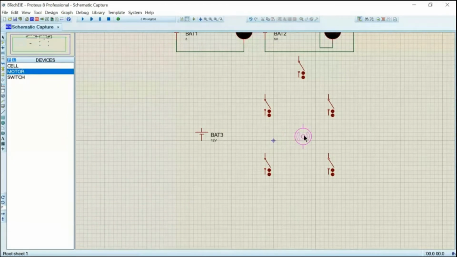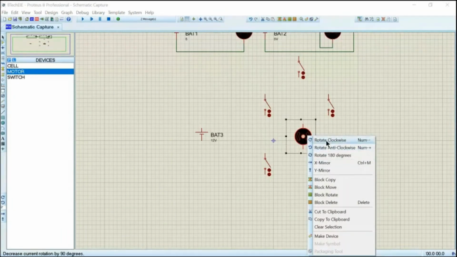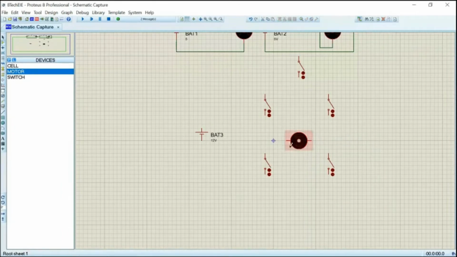So I connect the motor. We want the motor to be in the horizontal format. So as usual, I select the motor, right click, and then rotate it clockwise. So now it is horizontally placed. Now it is more or less in the format of the H bridge I wanted. Now it is a matter of making the connections.